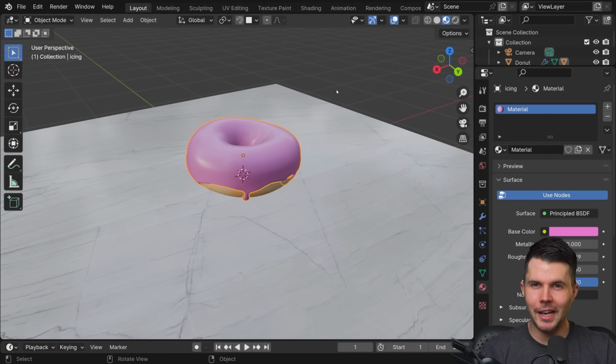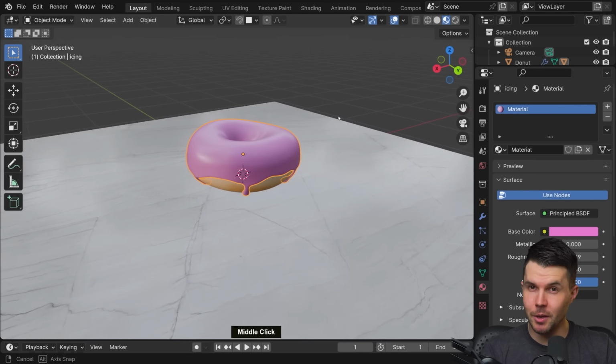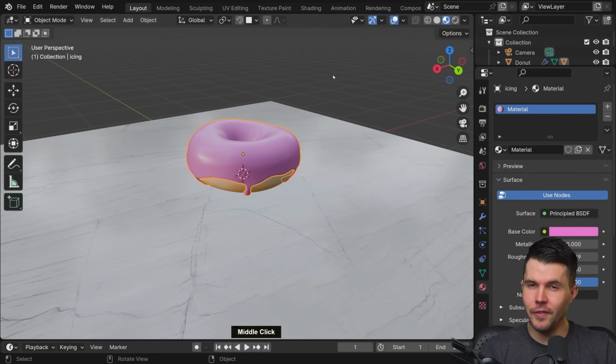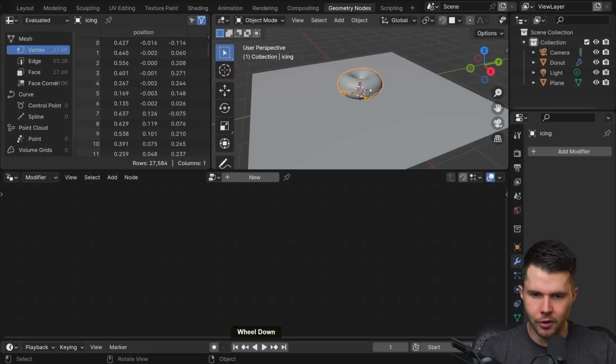The time has finally come to decorate our delicious looking donut with some sprinkles. So the feature we need for that is called geometry nodes, and you can access it by going to the top of your screen. If you don't see it, just middle mouse drag across and you'll see the tab geometry nodes. Oh, so it's adjusted your screen layout. Don't get disorientated. Your donut is still there.